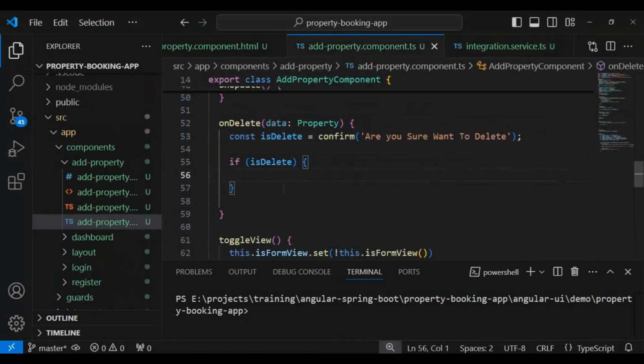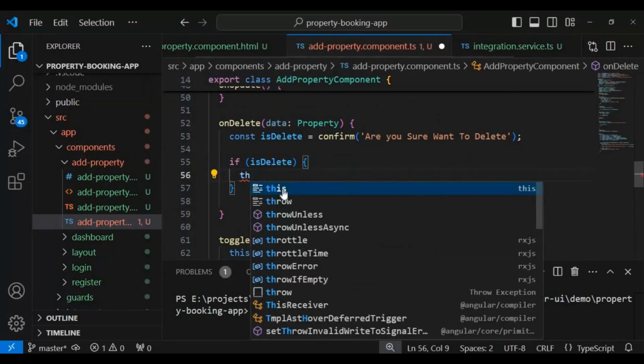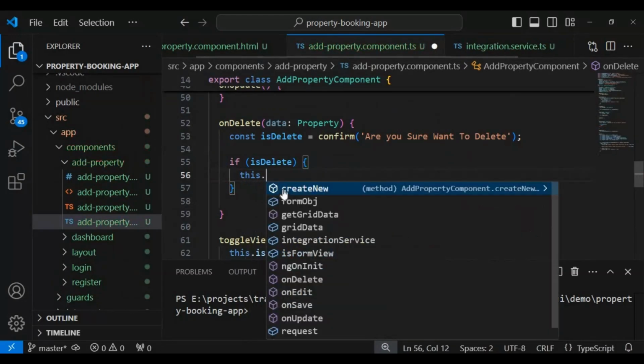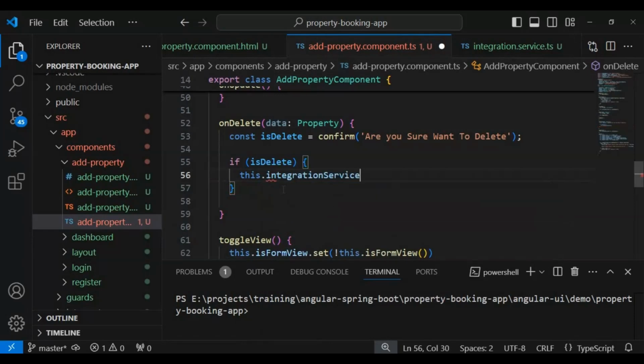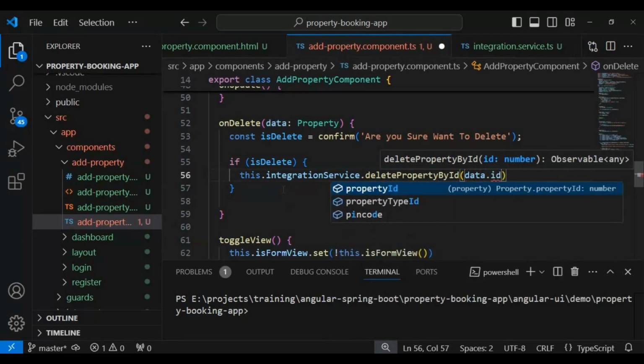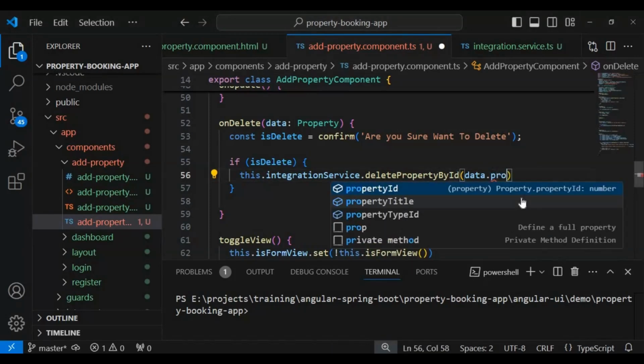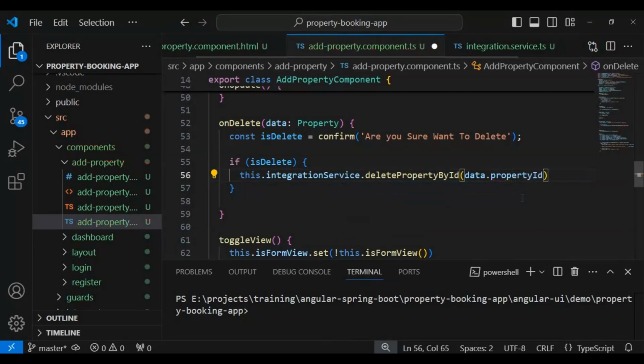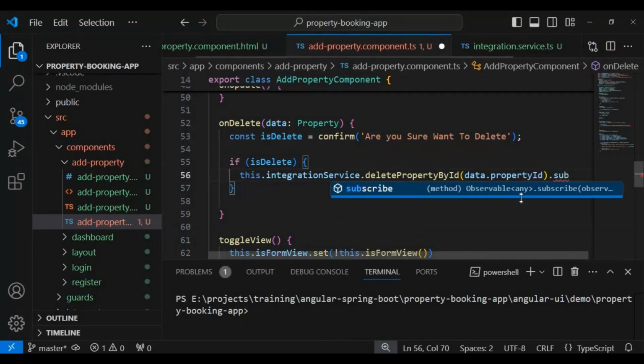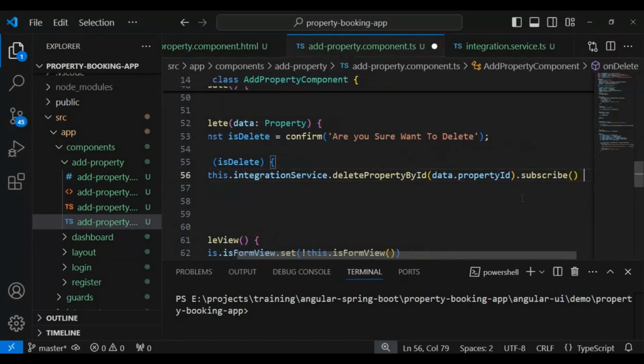How are we going to call this one? By this integration service. We have already used this integration service over here. We just need to reuse integration service dot delete property by id. Here we need to pass that id from over here, data dot id, right? Because this data we are going to get from the UI, it will be a property id, correct? After that we are going to use this subscribe.